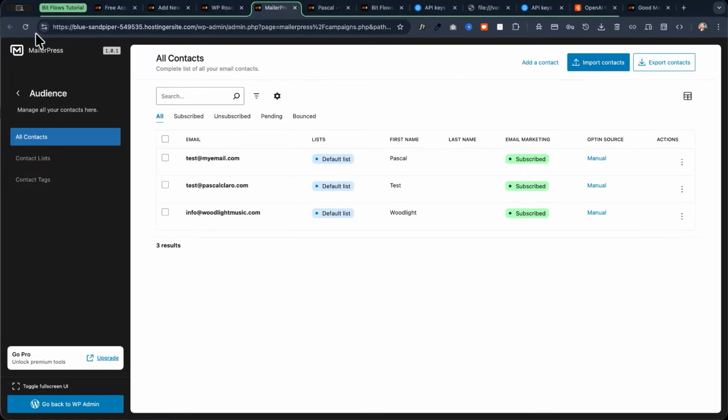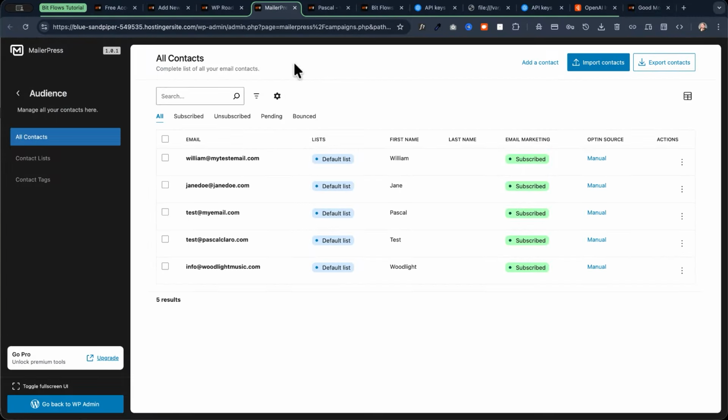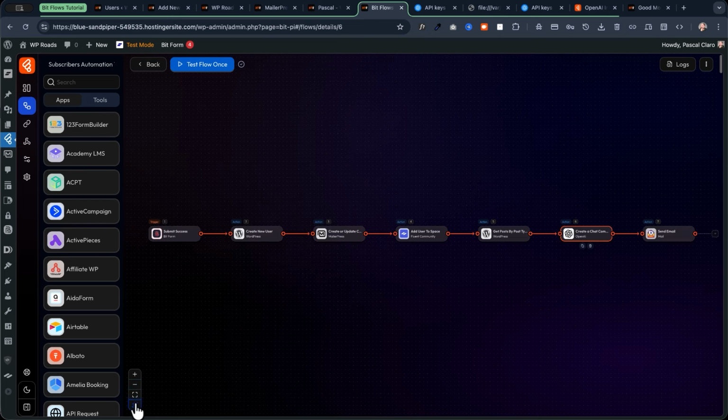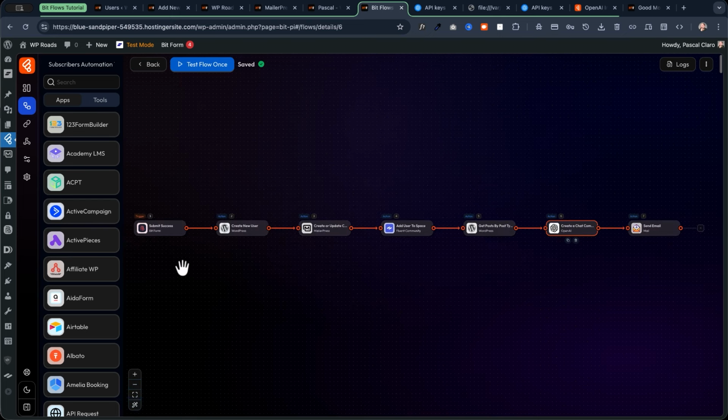Let's go and check also all the other automation steps. In MailerPress, we have William here, great. And when we click on our website users, we have William here too, great. Let's click here and enter the workflow. We have in total 7 steps, and we have created a beautiful automation using Bitflows. Of course, you can go and test the flow if you want. And here there are the logs.